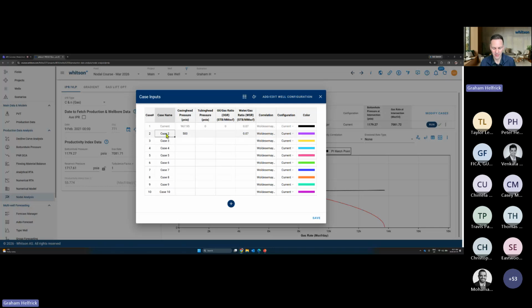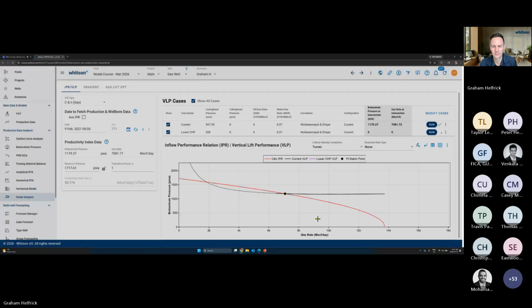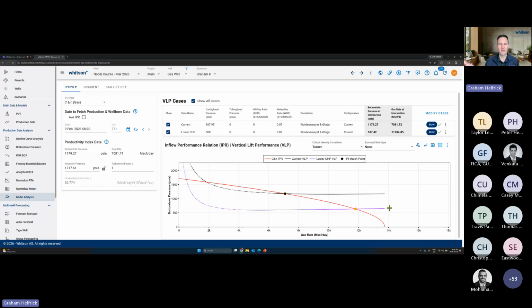And I might give it a case name. I'll call it lower casing head pressure. And if you've done that, you can click Save in the bottom right. Okay, we should all have a second VLP curve. And so this is if we keep flowing up the casing, but we just lower the wellhead pressure. So if we lower the wellhead pressure to 500 pounds, that's going to give us a bottom hole flowing pressure of 637 pounds, and it's going to increase our gas rate, more drawdown. So that's benefit number one.